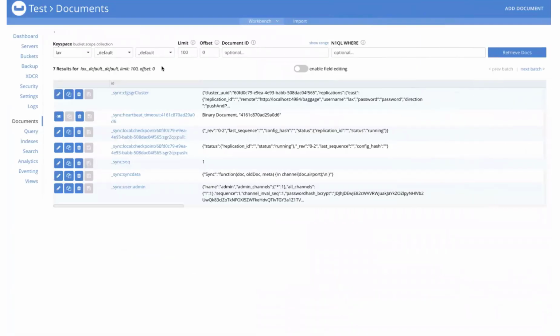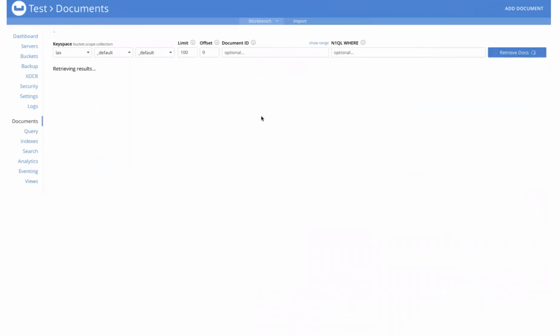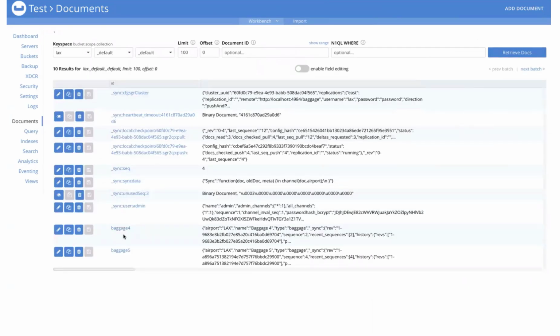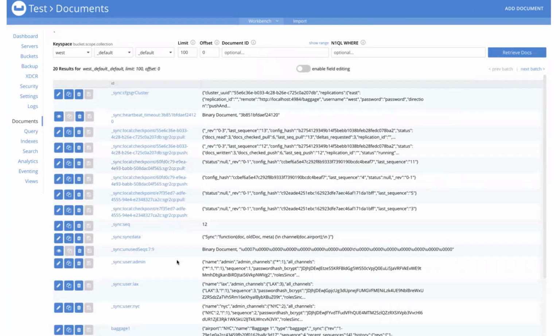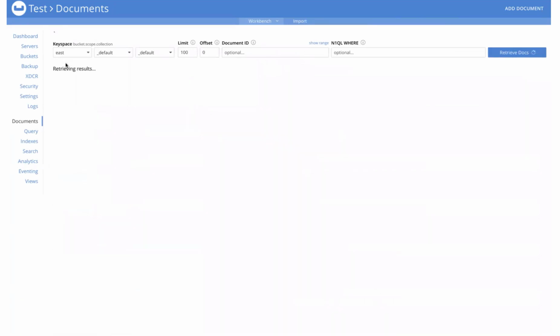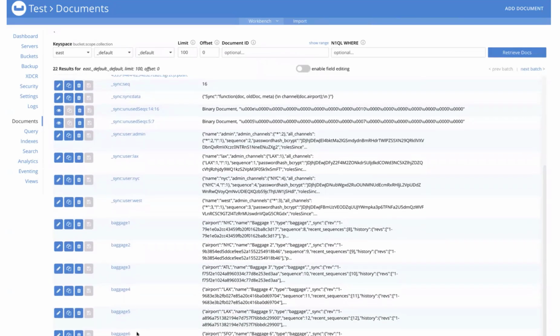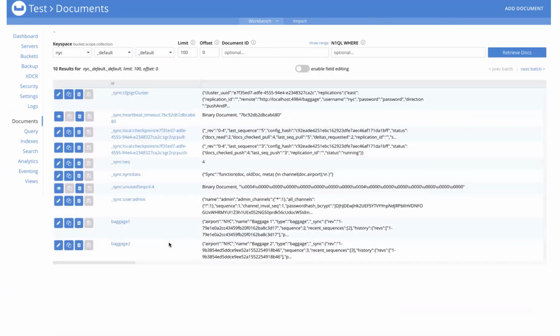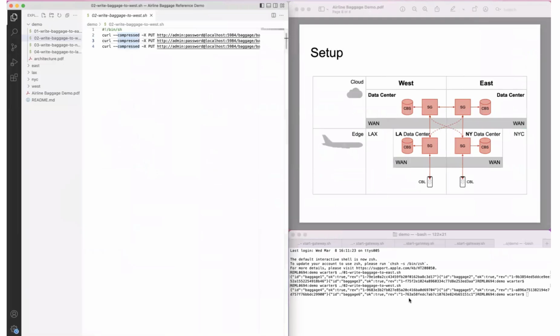All right, that was successful. So let's look at each one. We'll just check LAX. There they are, 4 and 5. We'll check the West. 1, 2, 3, 4, 5, 6, which is correct. East, 1, 2, 3, 4, 5, 6, which is correct. And then NYC, just bag 1 and 2, which is correct. So all of the bags are in the right locations. Writing in the East and writing in the West. Okay, let's move to the next one.